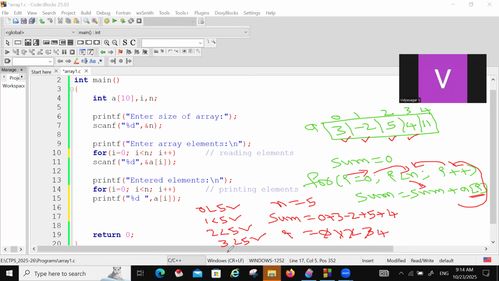And again 4 less than 5, condition true. Condition true means again it comes inside. Sum is equal to sum plus a of 4. A of 4 means 11 will be added. The entire sum will be calculated and that will be printed. Now I becomes 5. So 5 less than 5.